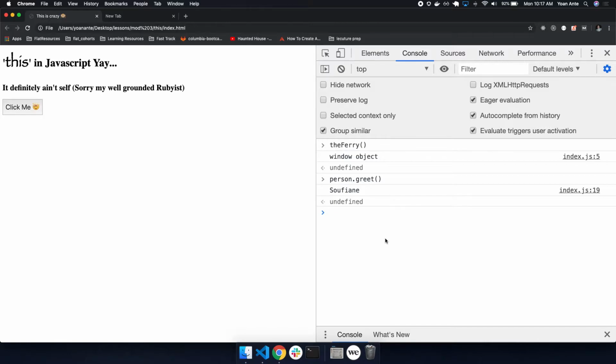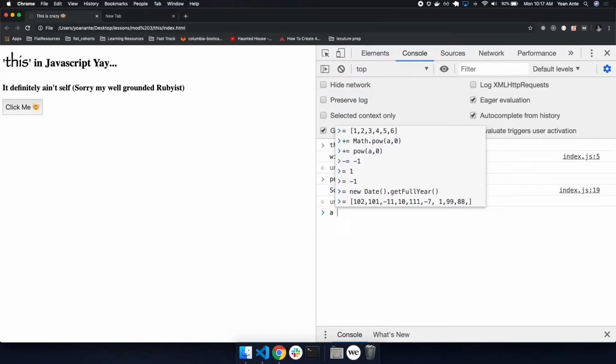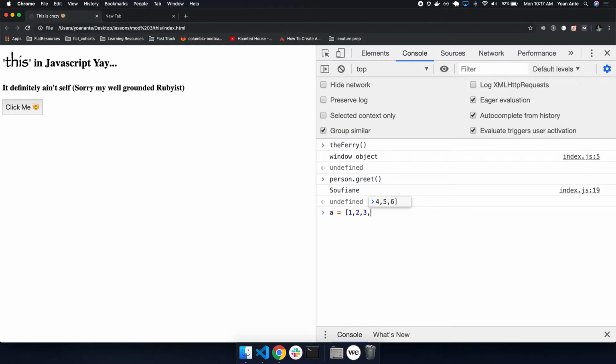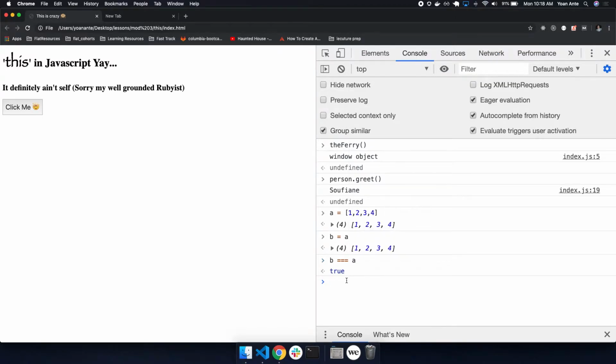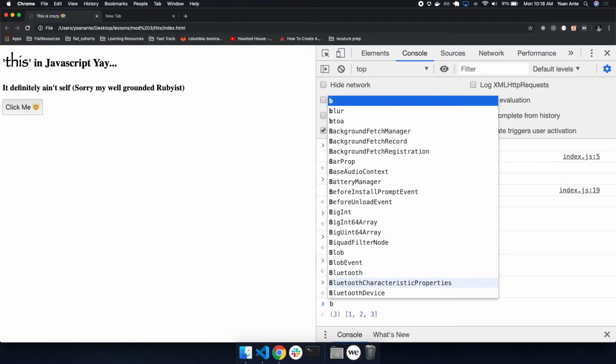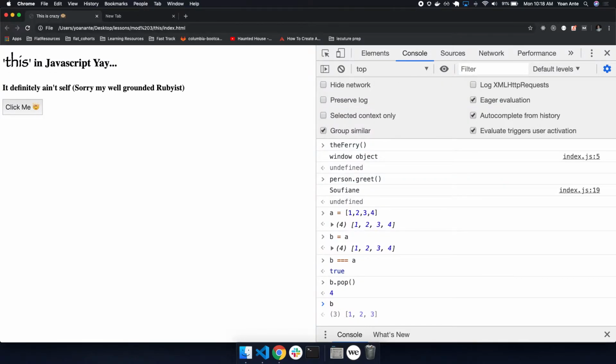Cool, yeah. So I could create two arrays, like A equals 1, 2, 3, 4. And then I could say B equals A, right? And then if we check whether B strictly equals A, meaning they're the same memory address, it's true. So whatever I do to B now, it's also going to happen to A. If I do B.pop, now if I check the value of B, we see that the 4 is missing. But if I check the value of A, we see that the 4 is also missing. So they are equivalent, unlike a string that's passed by value, where they're not equivalent.